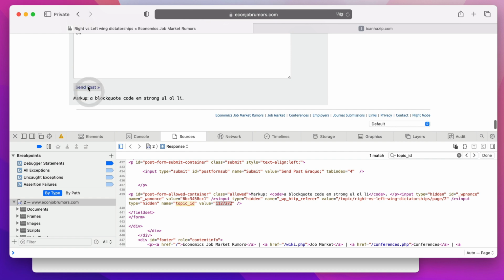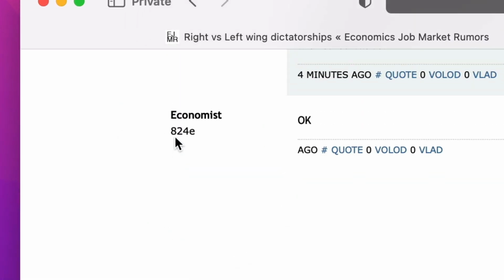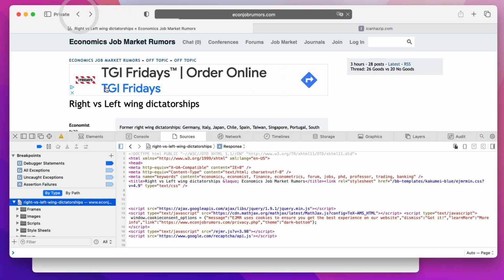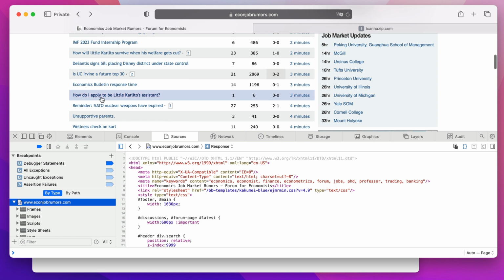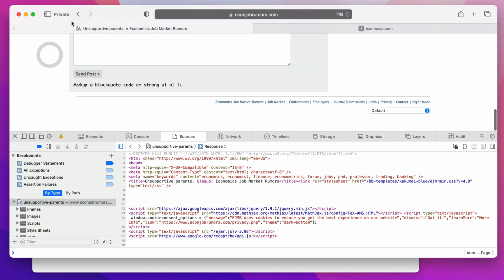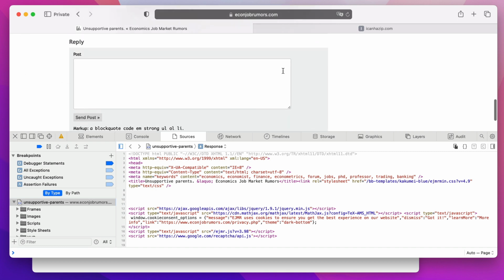I'm just gonna write OK here. And you can see that A24E is indeed my username. Now, we can go back to the EJMR homepage and click on a different topic. We can follow the same procedure and we will obtain a different username.